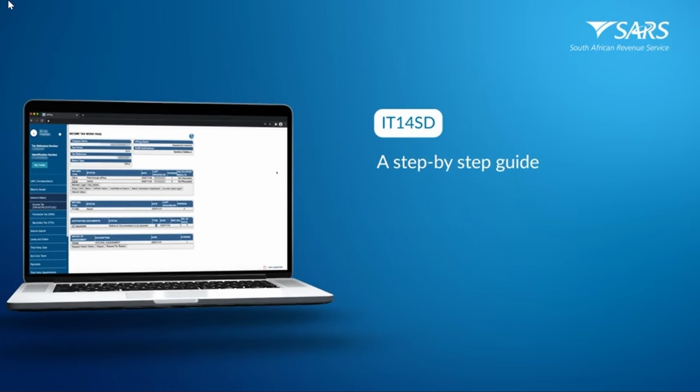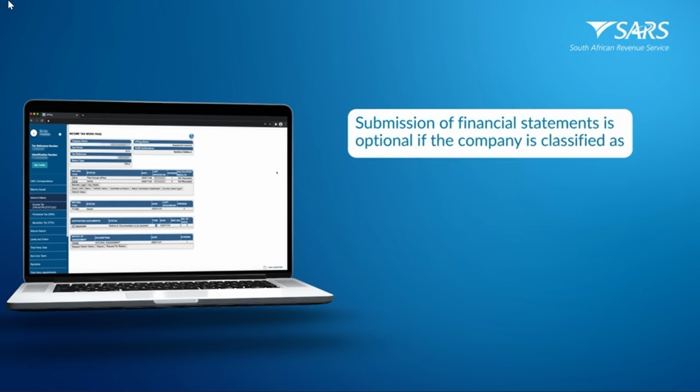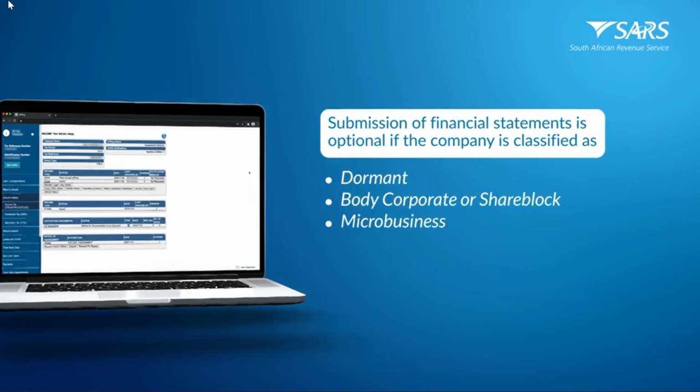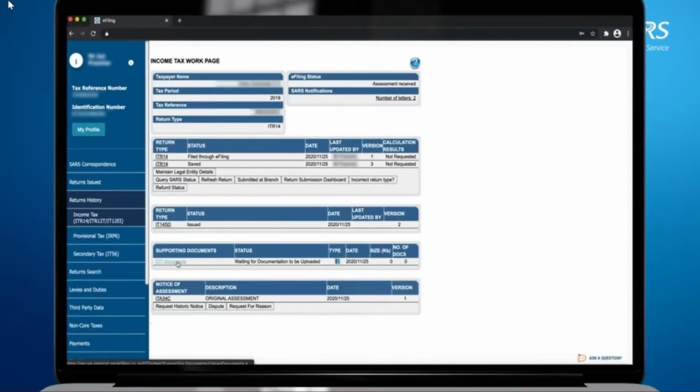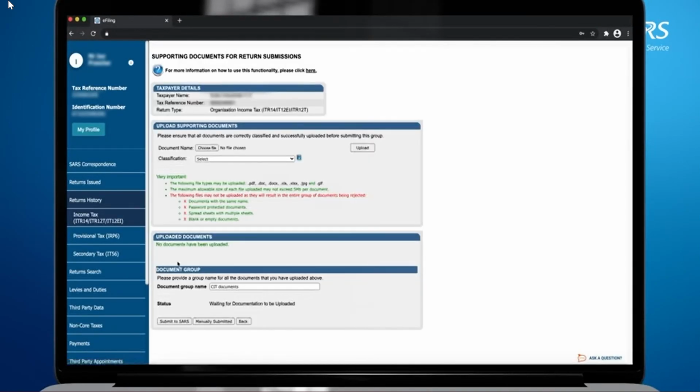A step-by-step guide on how to complete the IT14SD supplementary declaration form is available on the SARS website. The work page will display a supporting documents link for the submission of the relevant supporting documents. Note: the submission of financial statements is optional if the company is classified as dormant, body corporate or share block, micro business. Click the supporting documents link to open a page where you can upload your documents from the chosen file. You can also select the classification of your documents.